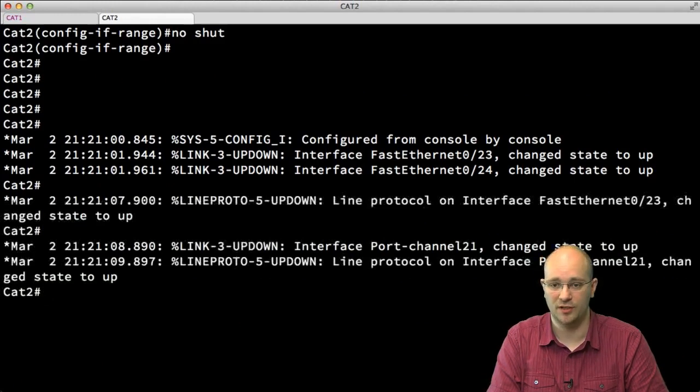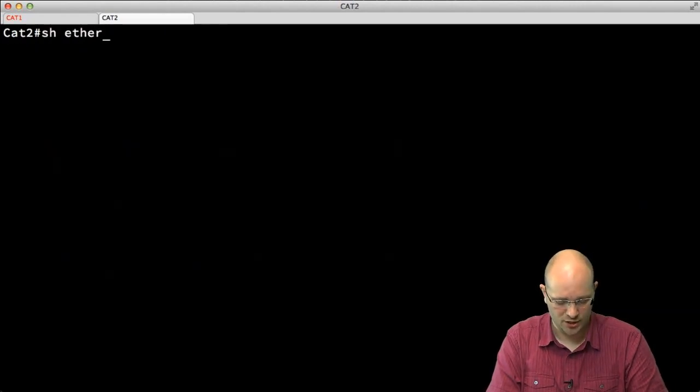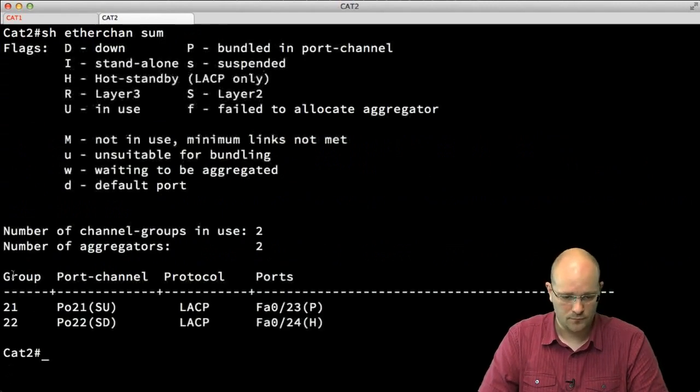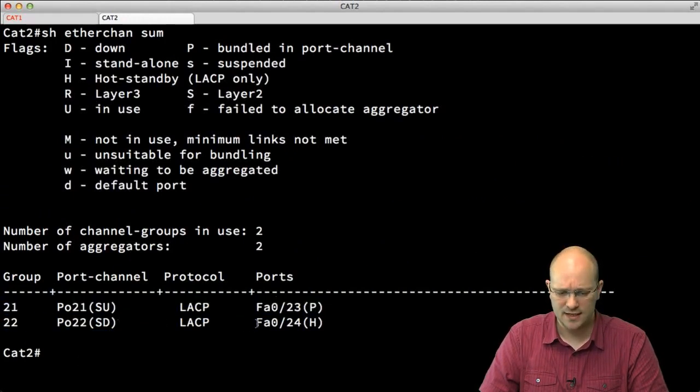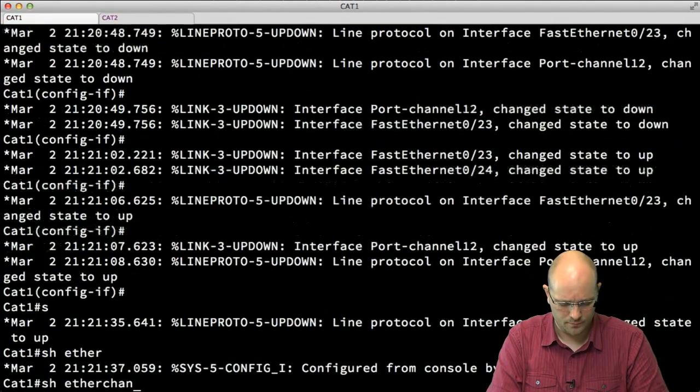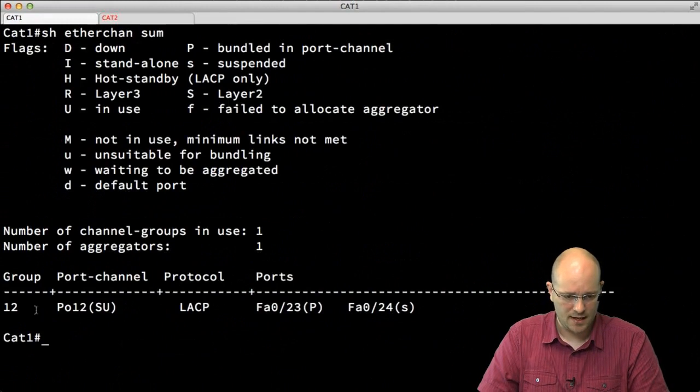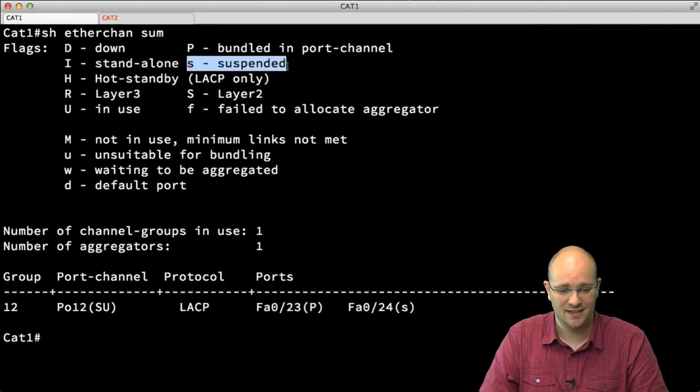There I have port channel 21 coming up. But what's happening with port channel 22? Let's take a look. If I do show EtherChannel summary, I can see that port channel 21 is fully operational. It seems to be okay. Port channel 22, though, says it's a hot standby. Why? If I take a look at Cat1, I can see that port channel 12 is up. Port 23 is bundled in the link, but port 24 is in a suspended state.